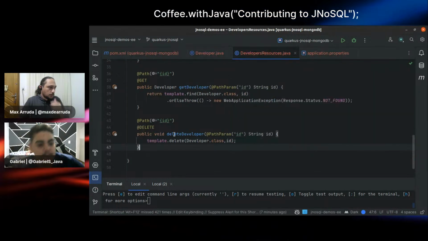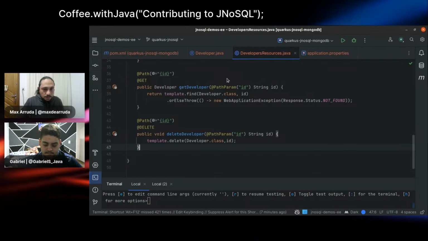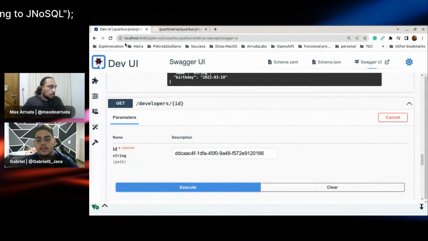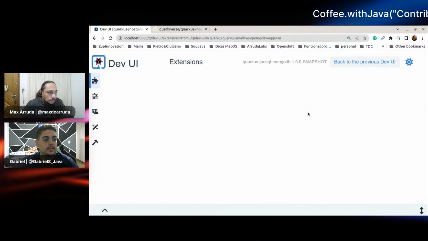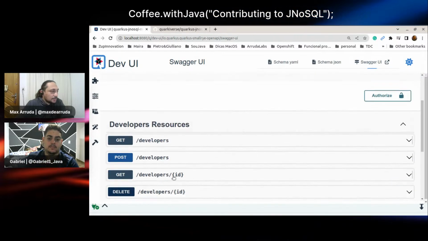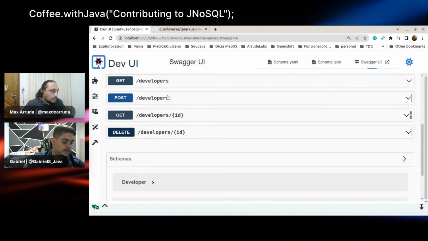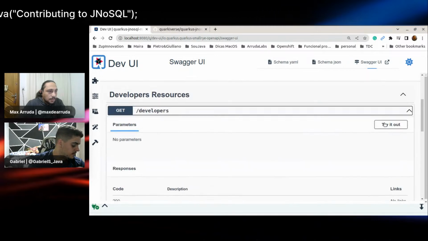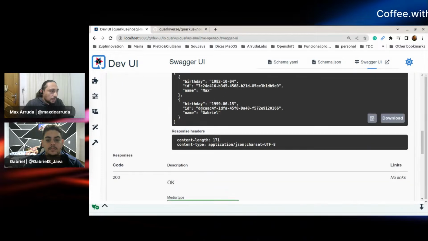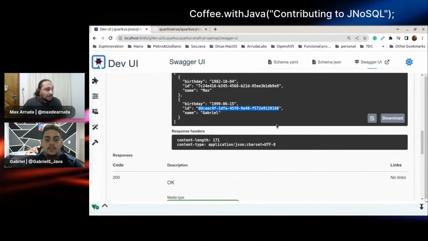Amazing. So I think it's a good one. So let's test again. I will restart right here because I'd like to render my Swagger UI. So to get this one. Okay, great. So I think that we already have the entities implemented. Okay, I will delete Gabriel because Gabriel is the newest one.